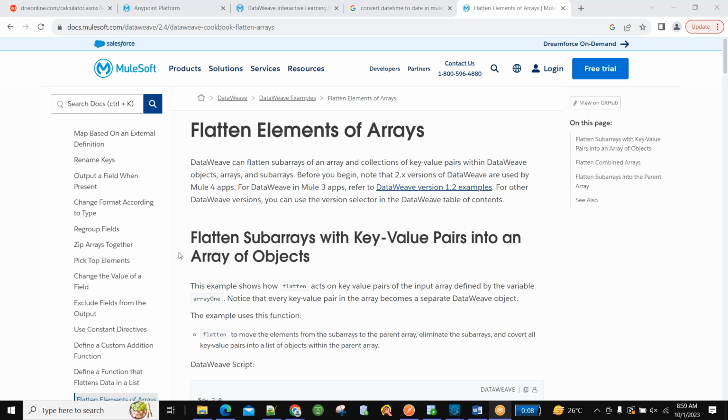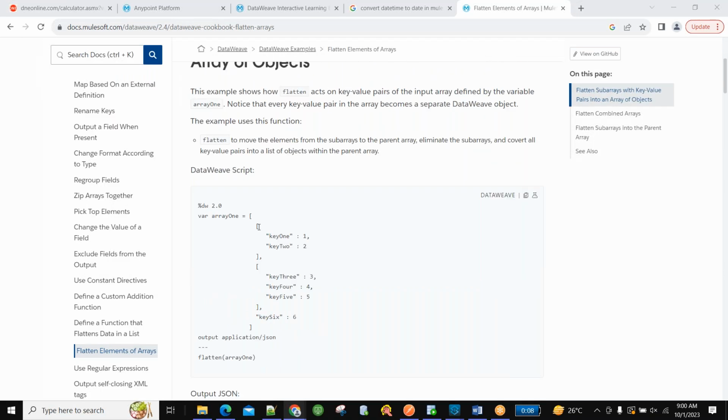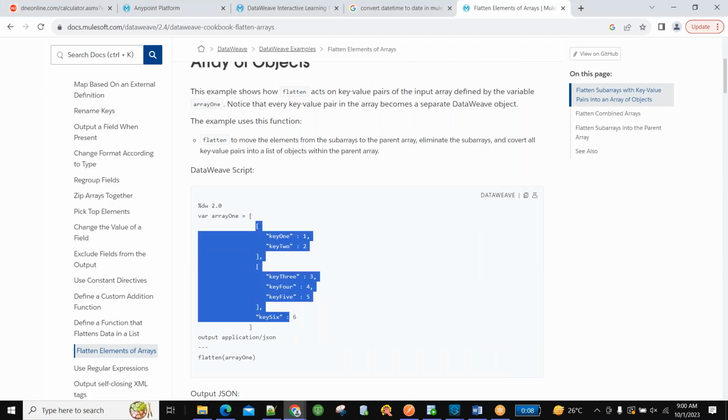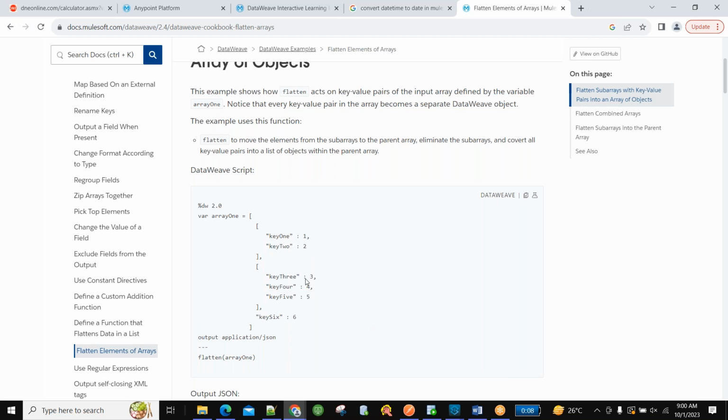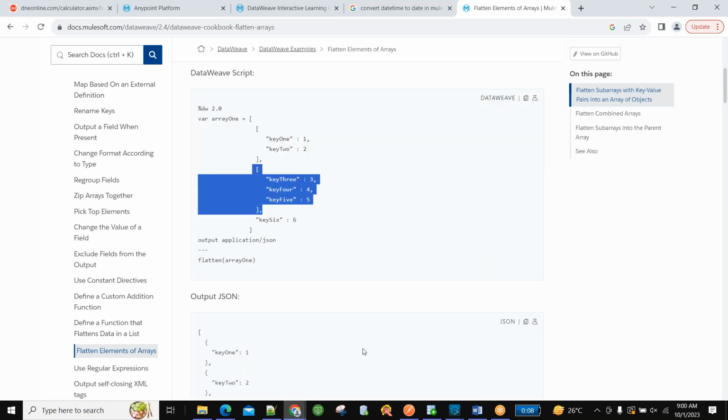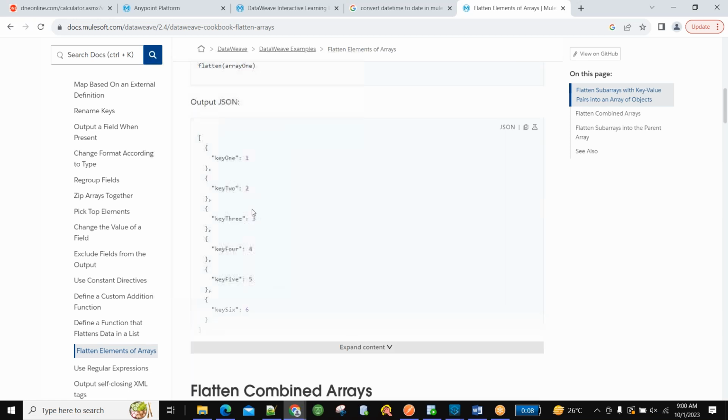Converting from one format to another, regrouping, zipping the arrays, changing the values, excluding the elements. So definitely that syntax will be there. See, the syntax with examples is very clear. Each and every operation they have explained with a very neat example. Array inside array only, right? Irrespective of the number of arrays, by using flatten, everything will come in one array only.